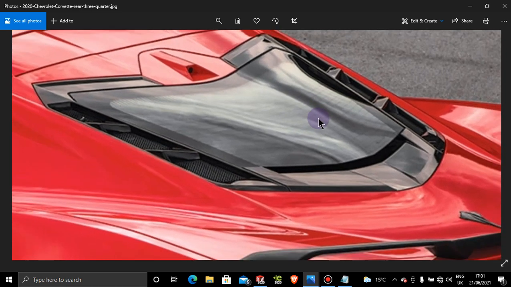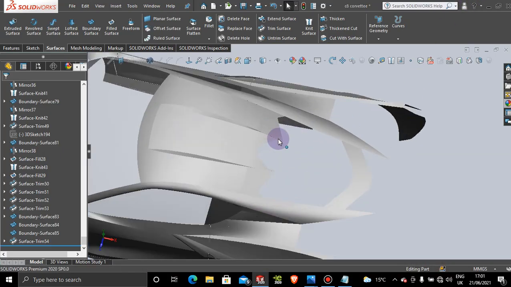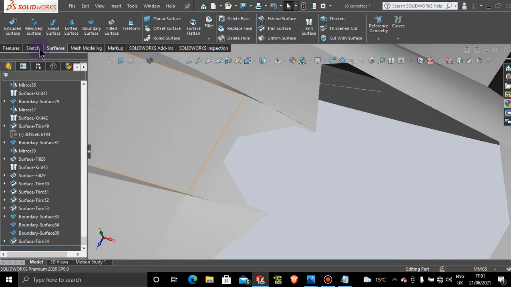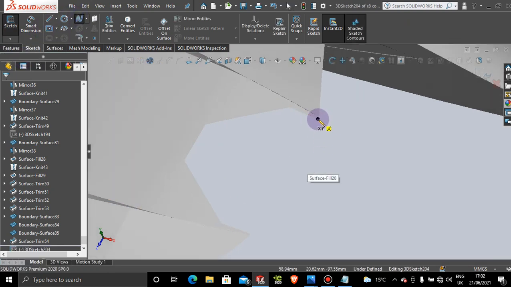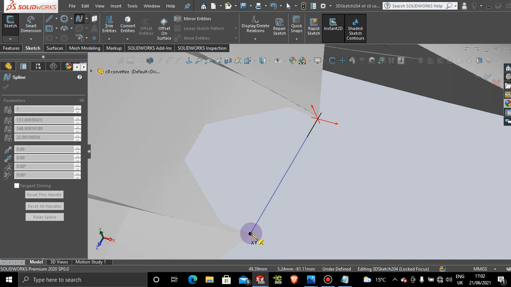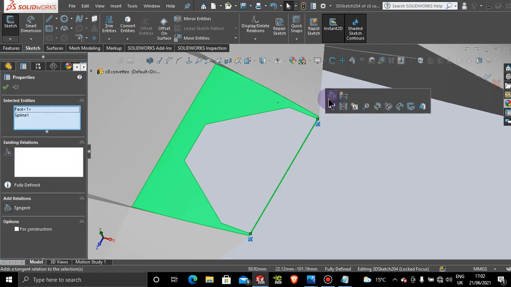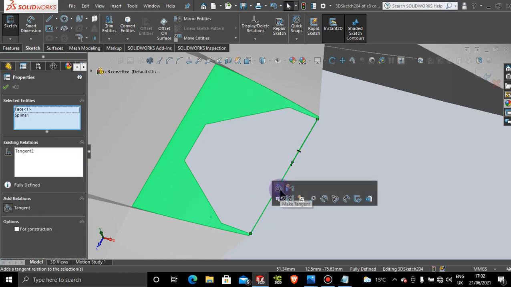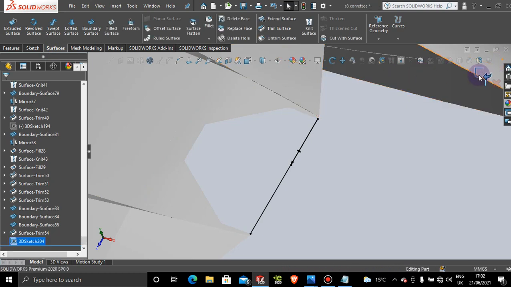Okay, so if we jump into our model here, the first thing I want to do is connect these two corners here. So I'm going to grab a 3D sketch and a 3D spline, and I'm just going to connect these two corners together. I want to add tangency from this face and this end, and of course from this face and this end here. And then I want to exit this sketch.